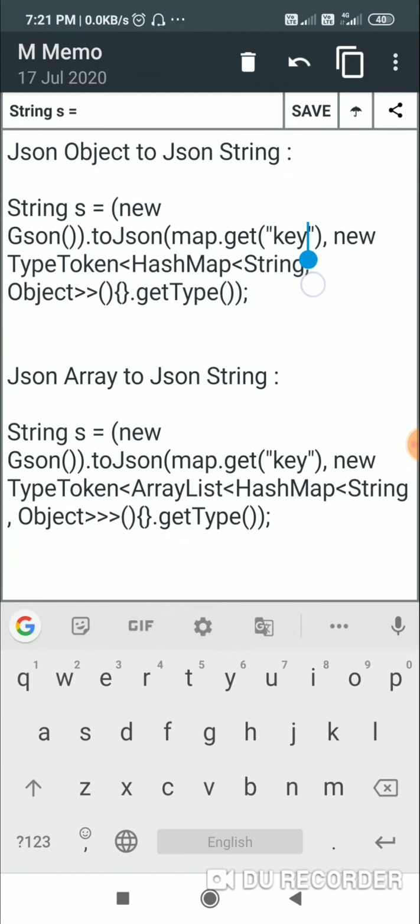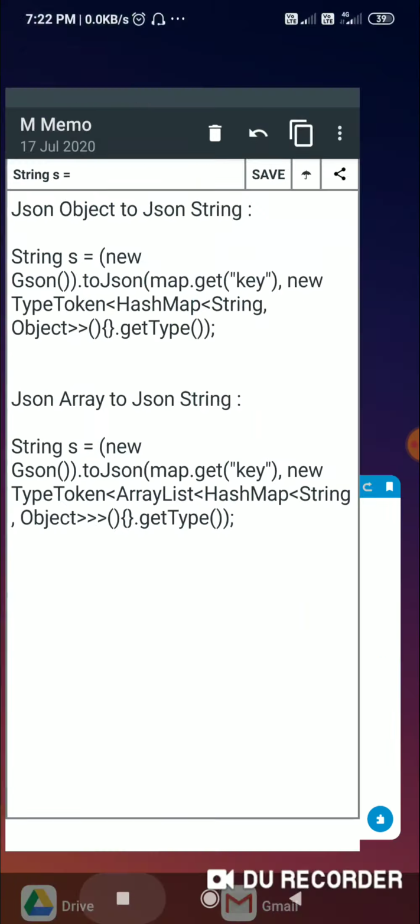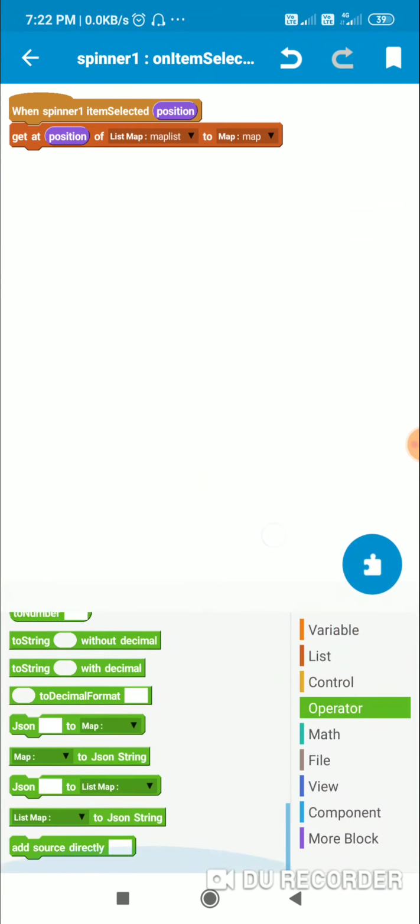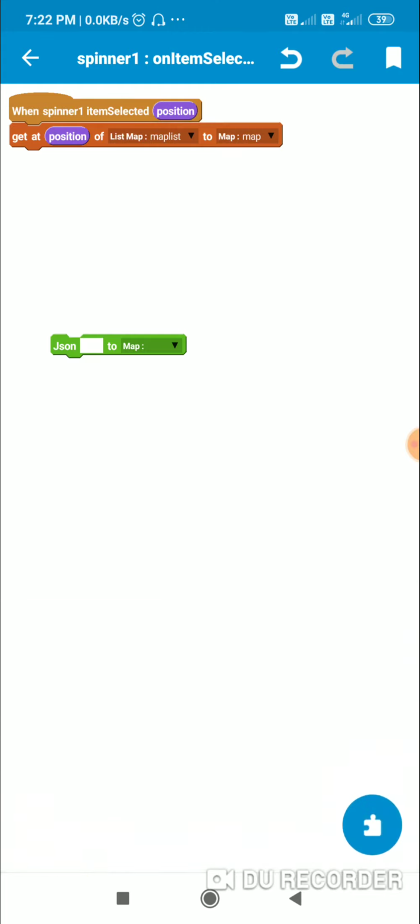Okay, from the map we have to get key and then we have to apply this new Gson().toJson(map.get(key), new TypeToken<HashMap<String, Object>>(){}.getType()). So here HashMap<String, Object> represents a map variable, and this means that we'll get the value of the map variable and convert it into a string variable, JSON string, and this JSON string can be converted into a map variable using the block. We can use this block JSON to map after that, and here we can put the string variable.